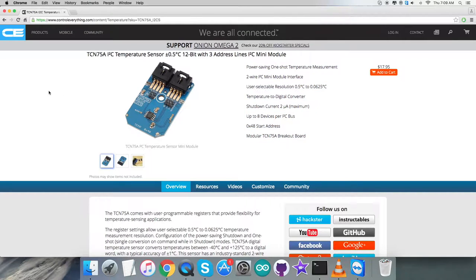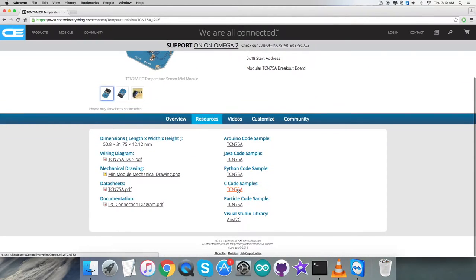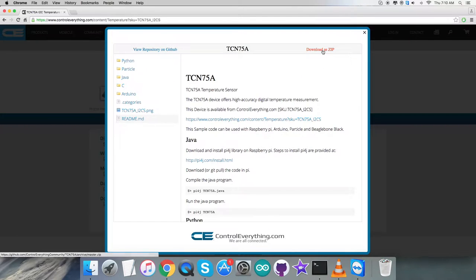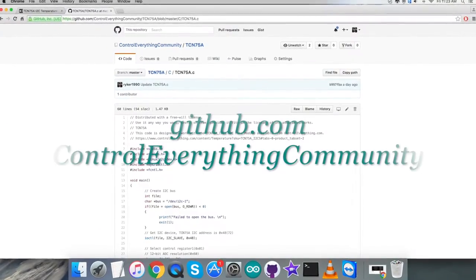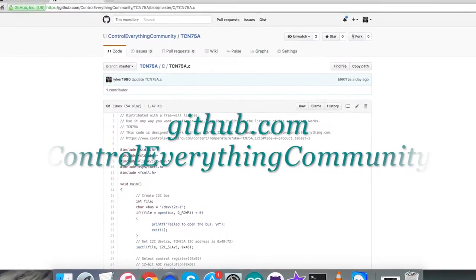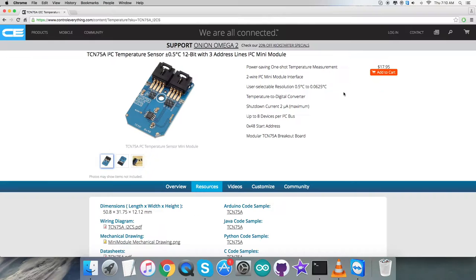Well, I'm going to interface the temperature sensor TCN75A with a BeagleBone Black, and the software platform I'm using will be C language code. Let's go to the resource tab, and we can have the C code sample on your screen. You can also download the code from this very site as a zip file right from here, and you can also get the code from github.com, where the repository will be Control Everything Community. Now let's have a look at the hardware connections we need to set up together, and let's proceed.